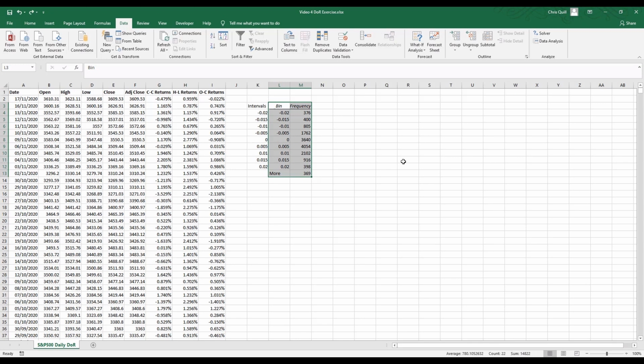So what that tool's done for us here is essentially count the number of trading days where the returns lie between the ranges that we've defined in our intervals. So to be clear, because it's not obvious from that table that it's just shown us, the first cell here, M4, in the frequency section, the value is 376. That value means that there's 376 trading days where the returns are less than minus 2% on the day. So close to close returns because we're looking at column G.